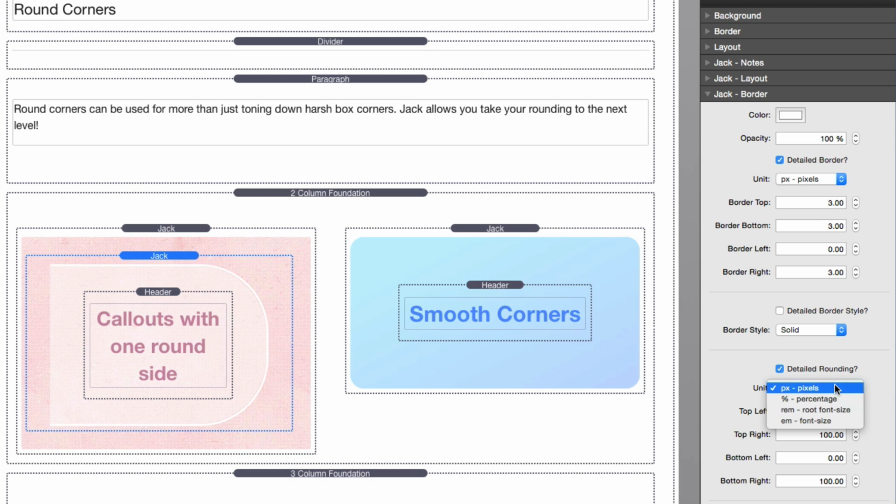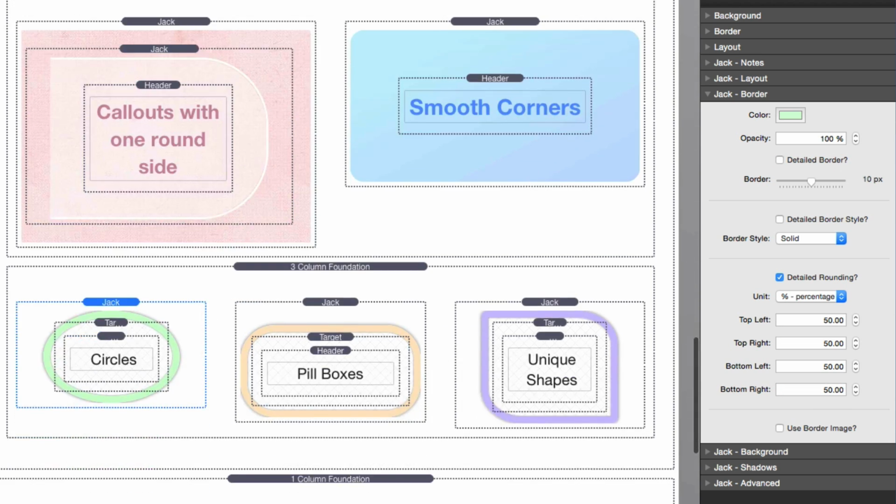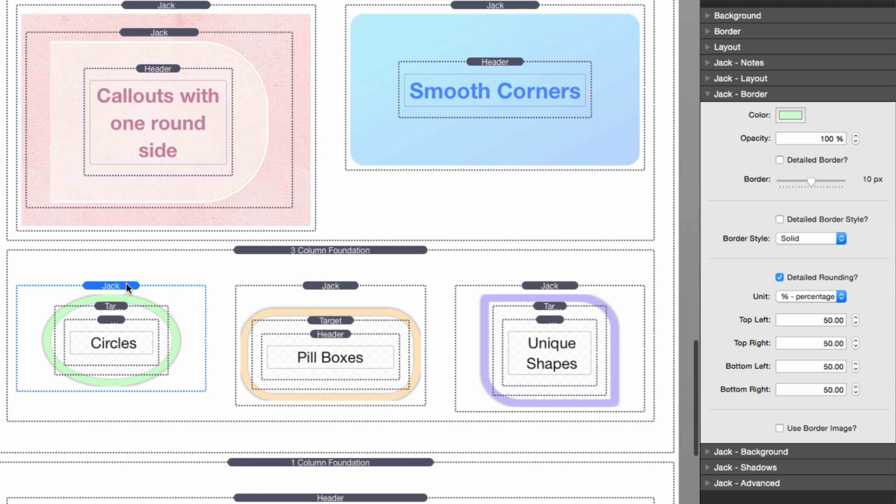Now you'll also notice that we allow different percentages, and these are useful for creating circles and other shapes. If you want to have a Jack with a circle, essentially what you want to do is set the percentage rounding to 50% on all sides. This alone will not give you a circle.